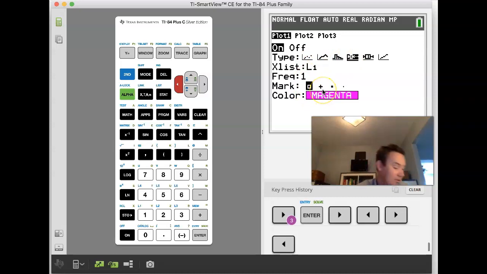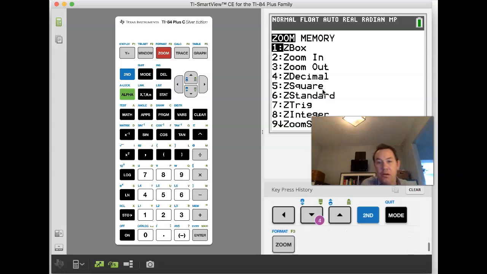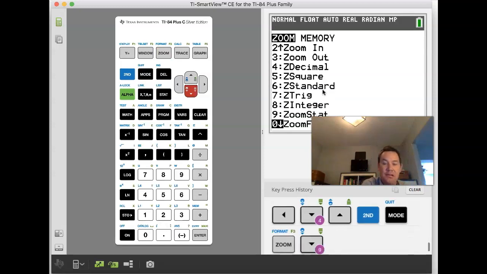And then again, you get to get creative and feel free to be yourself. Choose your mark and your color if you have a fancy calculator. Then we're going to quit to the main screen. So next thing we're going to do is choose a window. We're going to go to Zoom and choose the 9th option, which is ZoomStat. And this will give us a good window for our box plot.